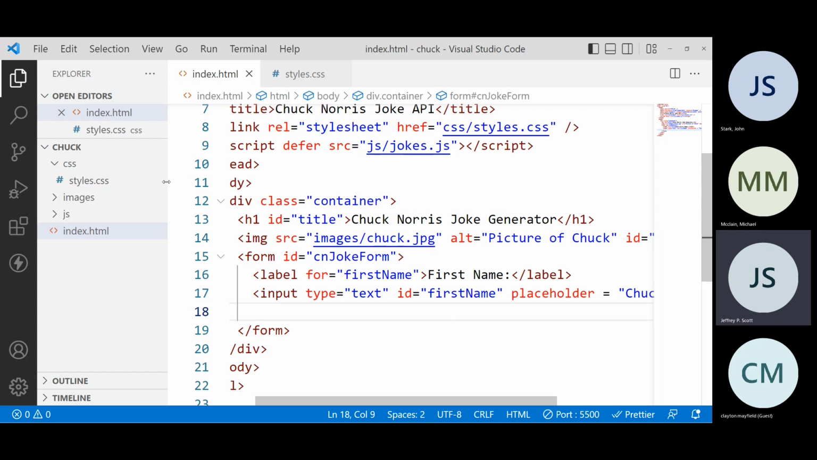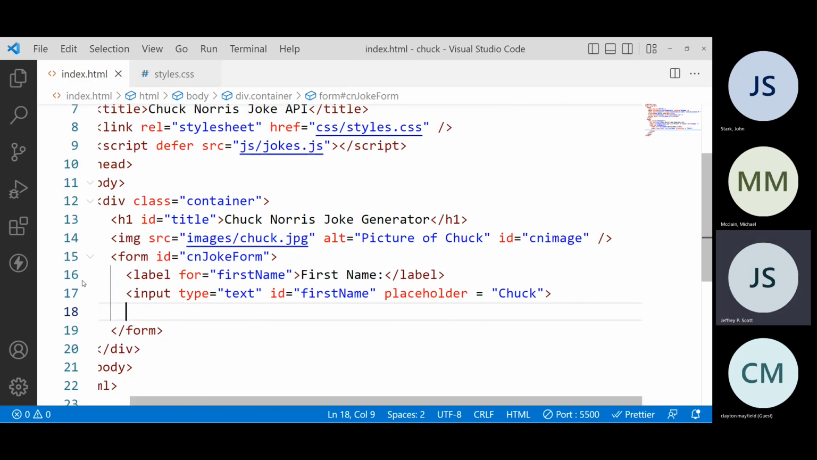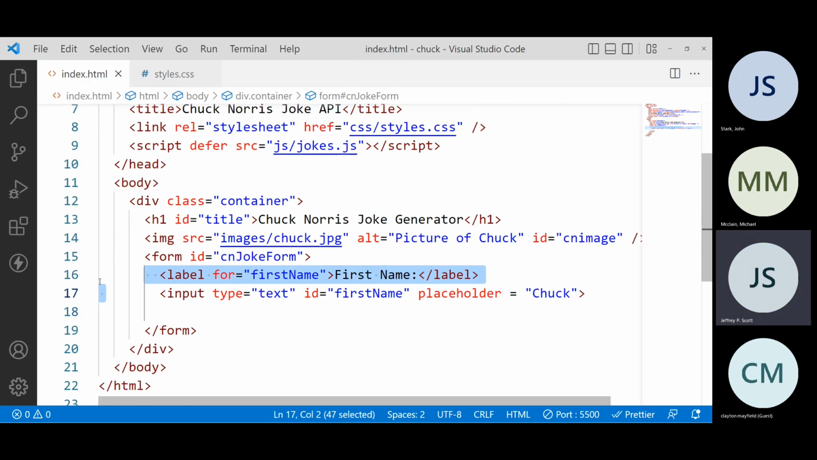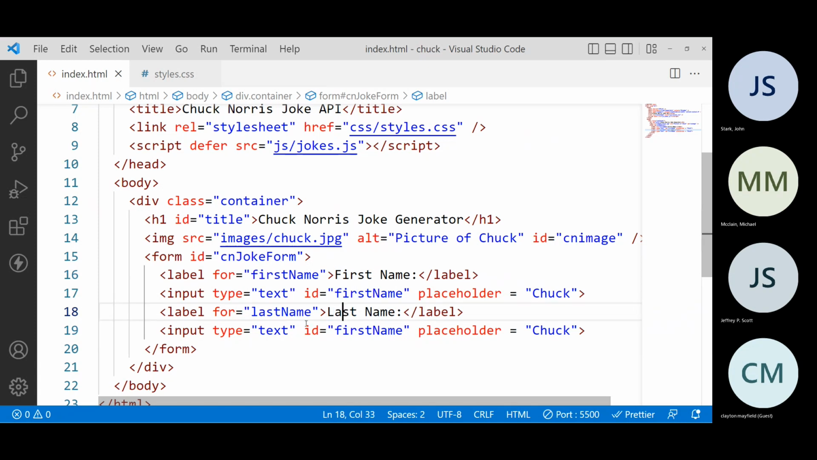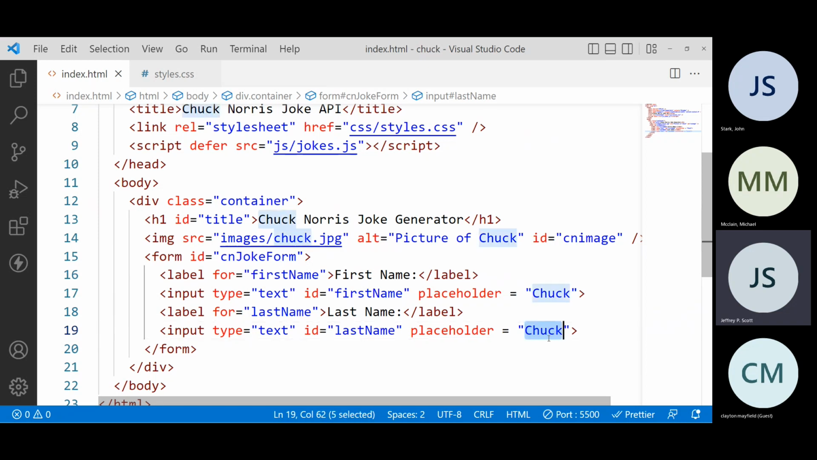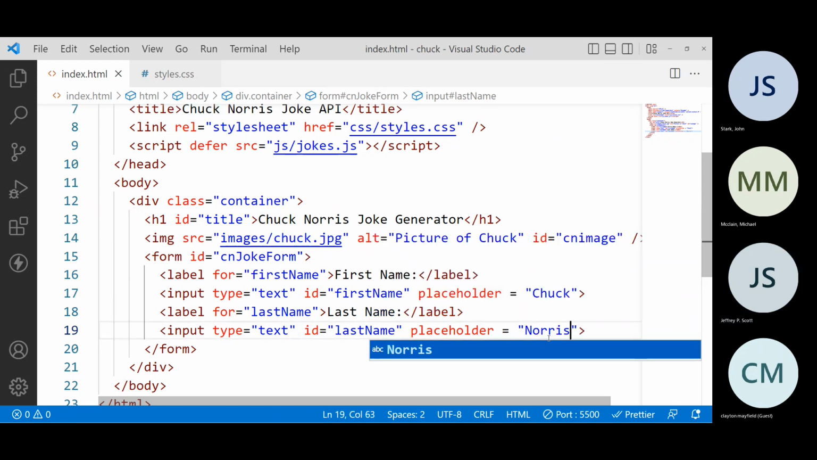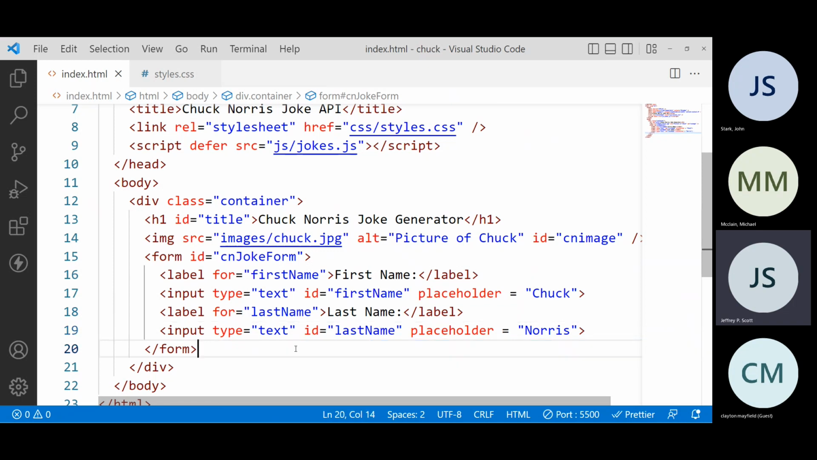Let me move this over. And I'm going to copy this because I want another one for the last name. I'm just going to make some superficial changes in there. So this will become last name, of course. So will this. So will this. And we'll put Norris in there for the placeholder. All right. Just one more line.